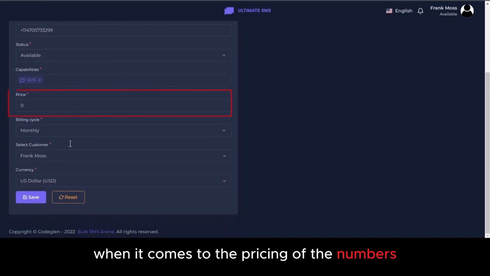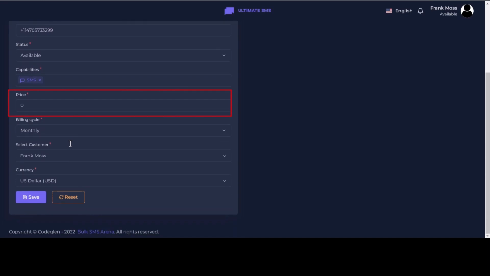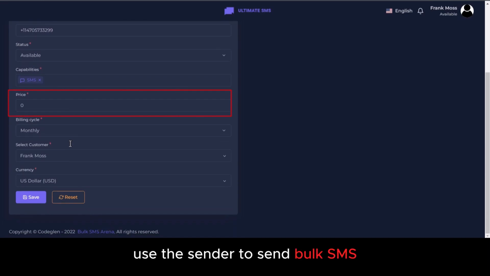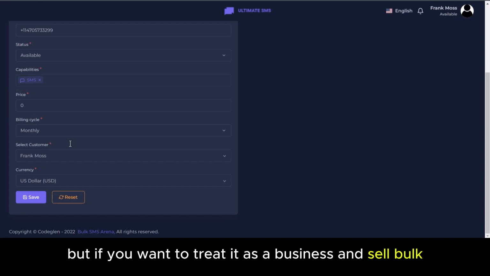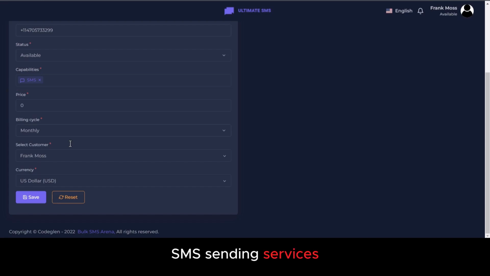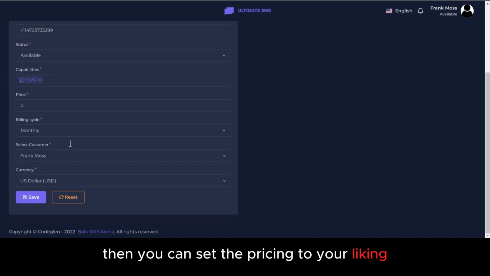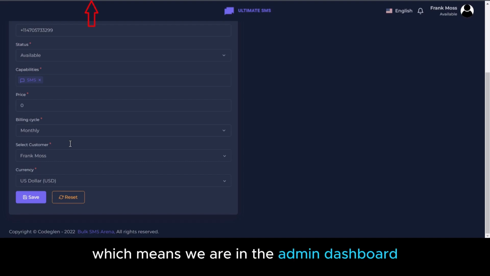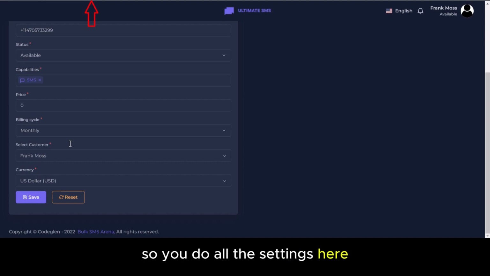When it comes to the pricing of the numbers, set it at 0. That is if you are the only person who is going to use the sender to send bulk SMS. But if you want to treat it as a business and sell bulk SMS sending services, then you can set the pricing to your liking. Let me explain further. If you check the address bar, you see admin, which means we are in the admin dashboard. So you do all the settings here.